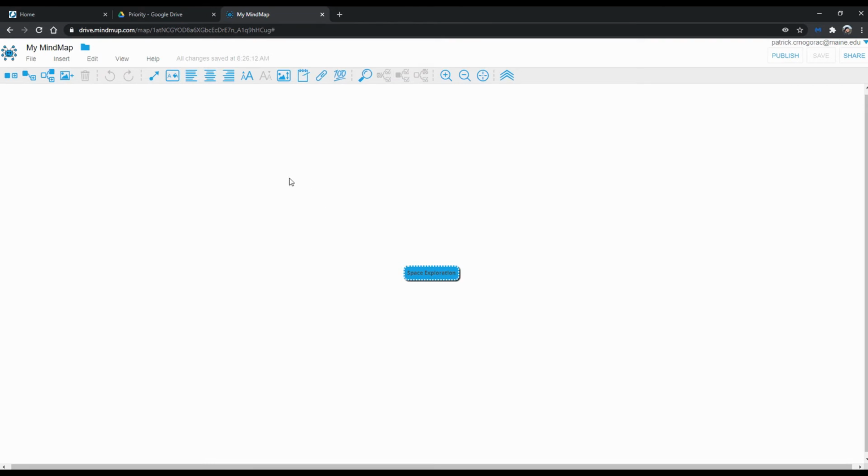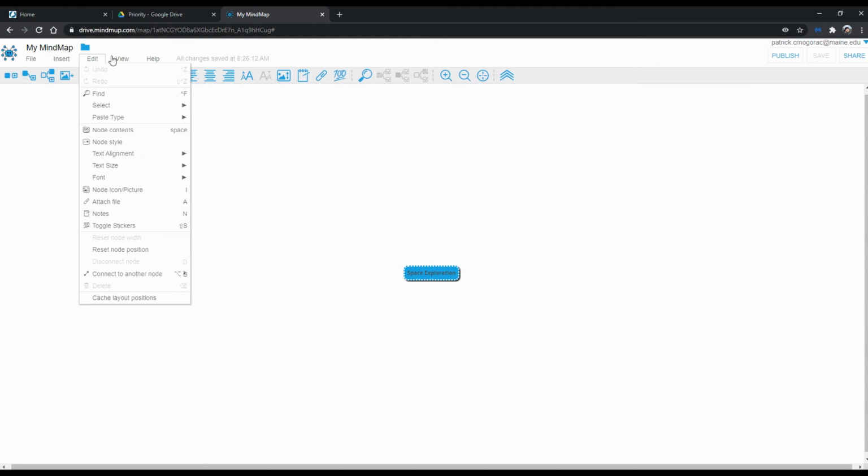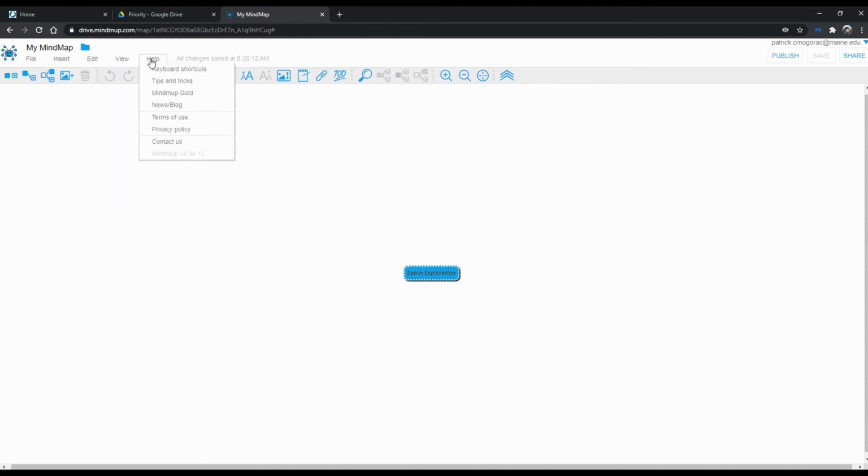At the top, we have a menu bar, and below that, a toolbar. The menu bar has some of the same options as the toolbar, in addition to letting you do things like download your mind map in an array of different file formats, like PDF, search your mind map, and much more. We recommend visiting the Help option when you encounter any difficulties using MindMup or have a question.